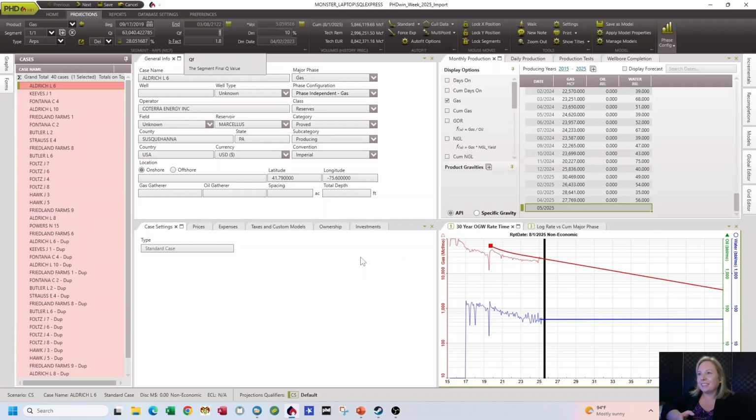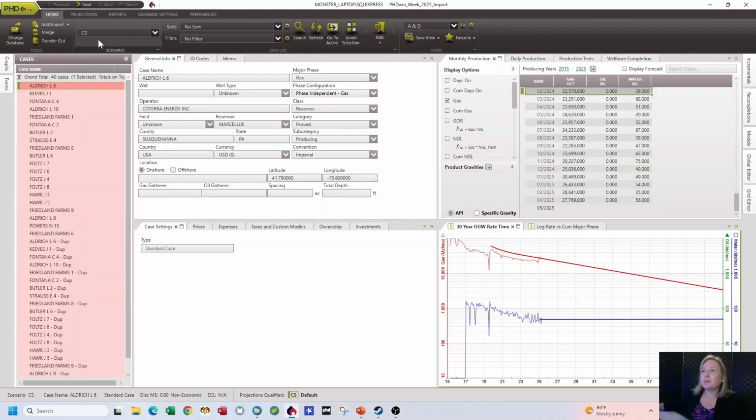The point here is that when I save that, that is saving to my initials, CS. I am the qualifier that's being used because we're on the CS scenario.